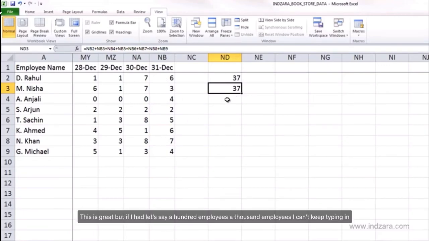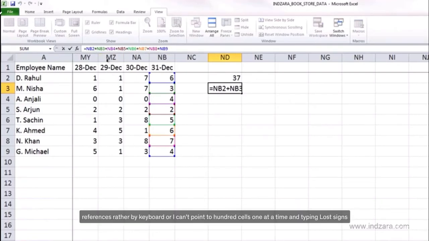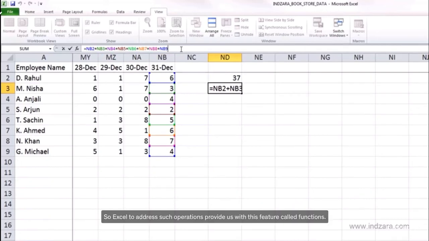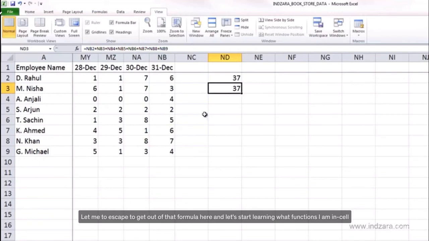This is great, but if I have, let's say, 100 employees or 1,000 employees, I can't keep typing in references, whether by keyboard, or pointing to 100 cells one at a time and typing plus signs. That is not practical. So Excel, to address such operations, provides us with this feature called functions. Let me press escape to get out of that formula here, and let's start learning about functions.